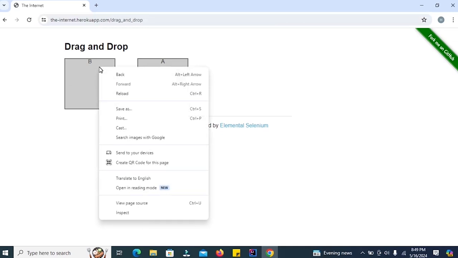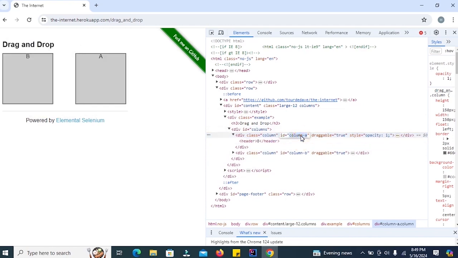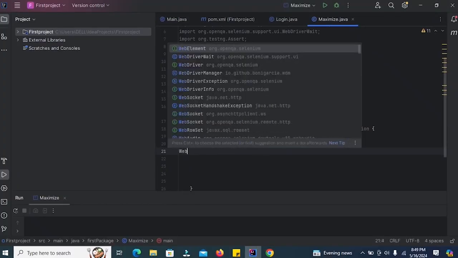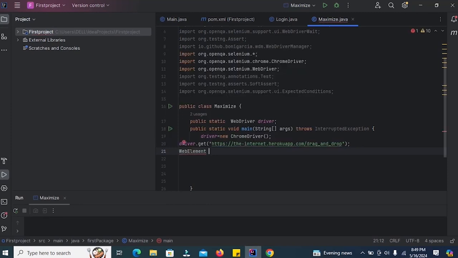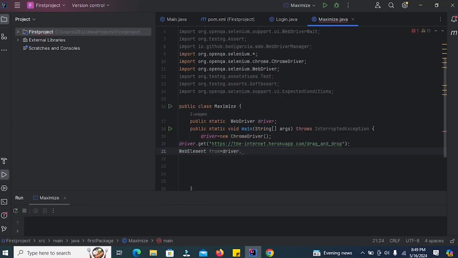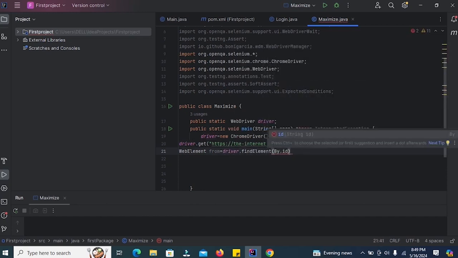So right click on this element and click on inspect. Here we can locate this element by ID, and the ID is column-A. Copy this ID. WebElement from is equal to driver.findElement(By.id). Here we enter the ID.